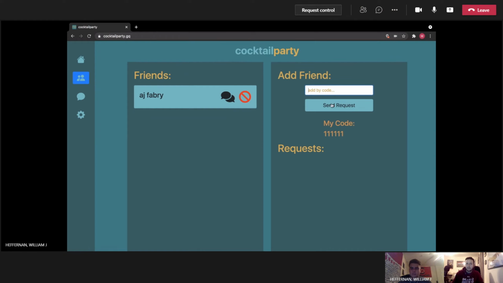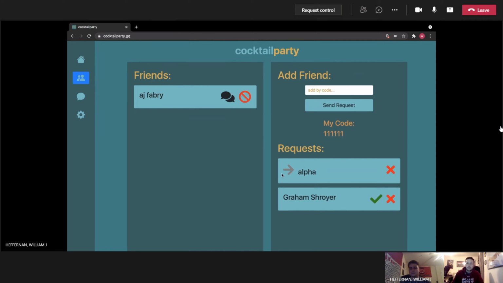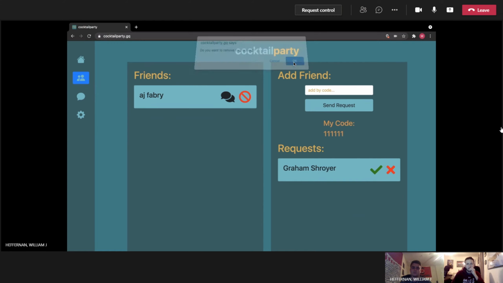So in this box here to add by code, I'll type in the code for one of our test accounts, and this will send a request. As you can see down here, now we have a request to add a friend to this alpha account. This arrow on the left here indicates that I was the one who sent the request, so I'm not able to accept it for him. If I didn't actually want to become friends with alpha, I can use this X to delete that request.